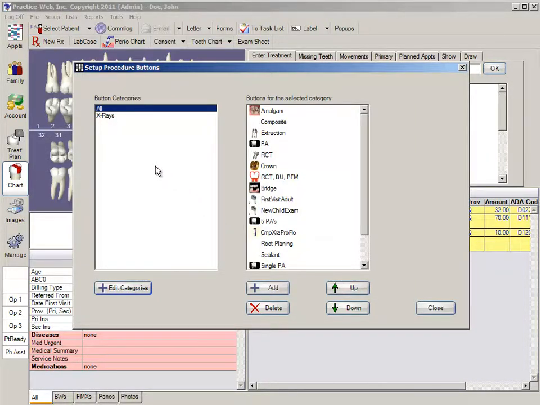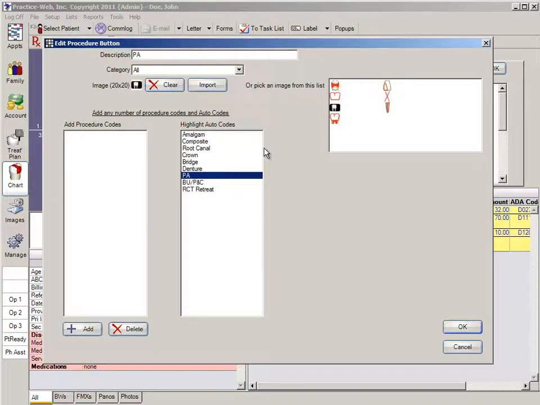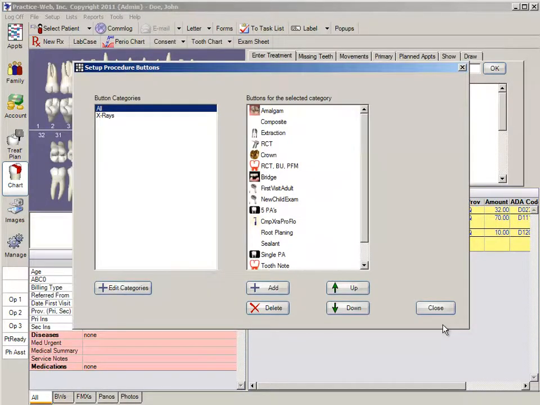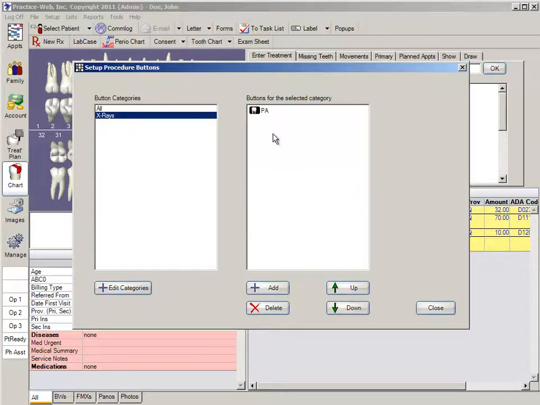Once you establish your categories, now you can edit your existing buttons and organize them. For an example, if I would like to set my X-rays into my X-ray category, I can edit these buttons by double left clicking on them. In the Edit Procedure button box, I can just use the drop-down menu in the category field to select the category where I'd like this button to be found. Make sure you click OK to save any changes. Continue this process until your buttons are organized. Click on the category to see what buttons are available.